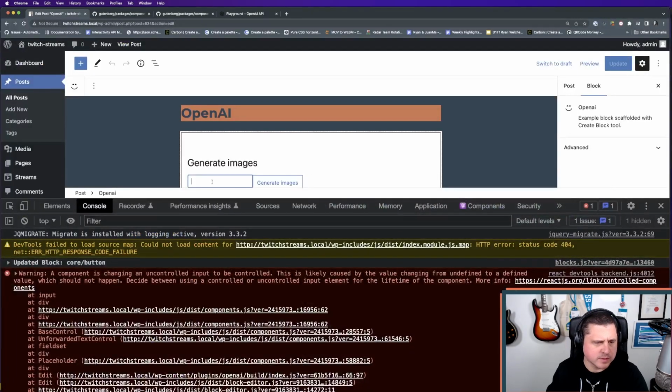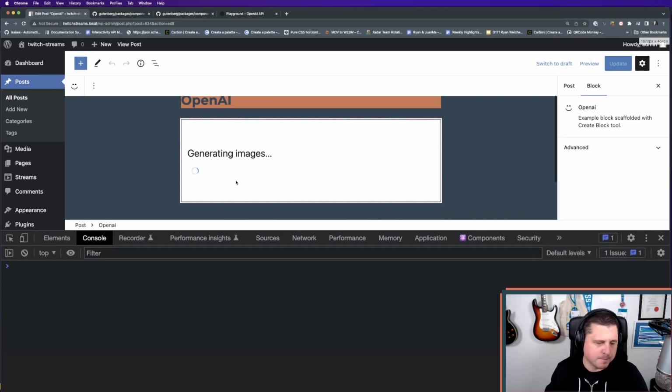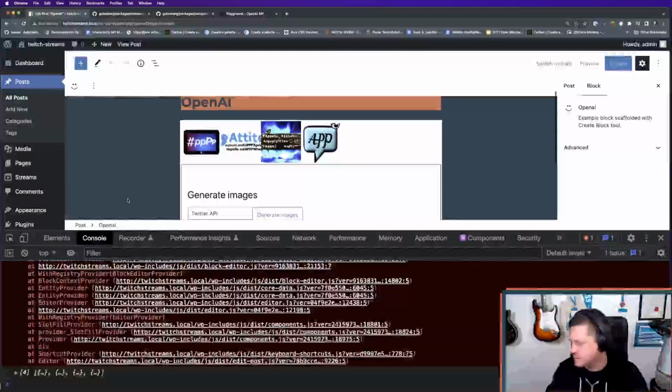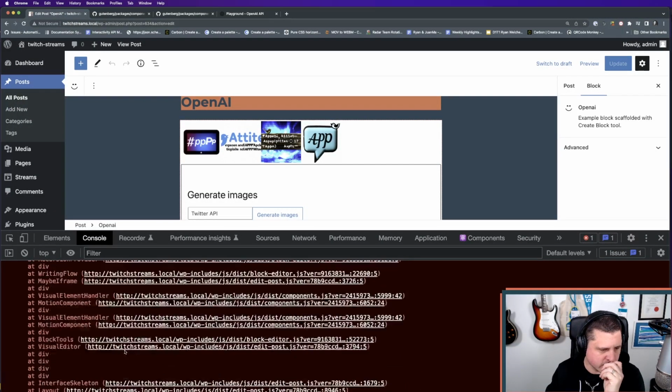Strange. I don't understand why this is an uncontrolled control. We're gonna do the Twitter API as our example because I'm being passive aggressive, Elon. So you can generate some images. Hey, Timothy Jacobs, welcome.